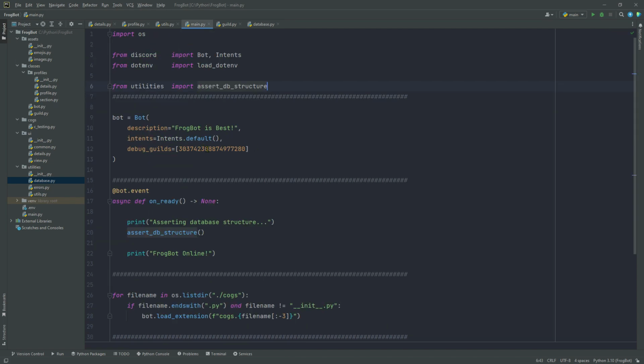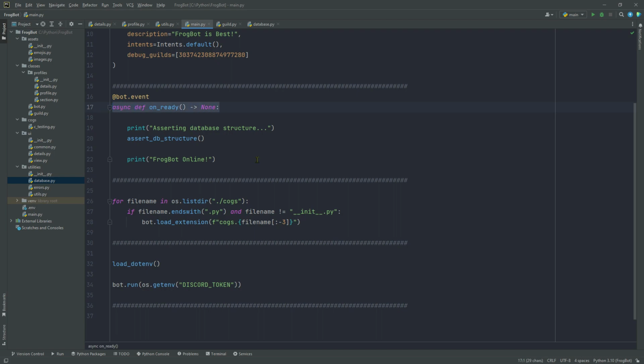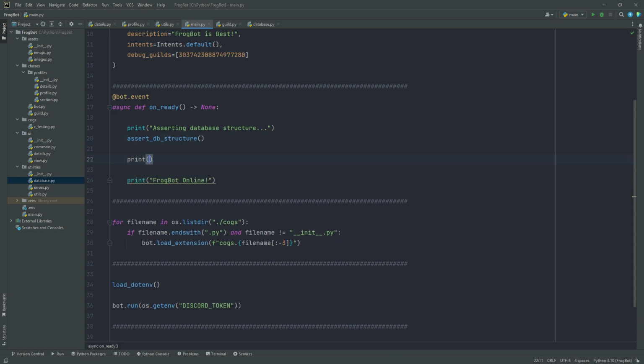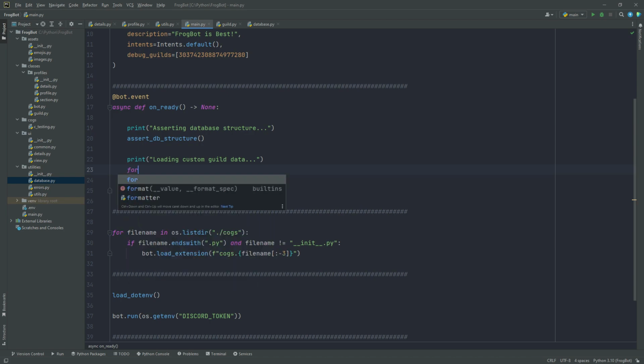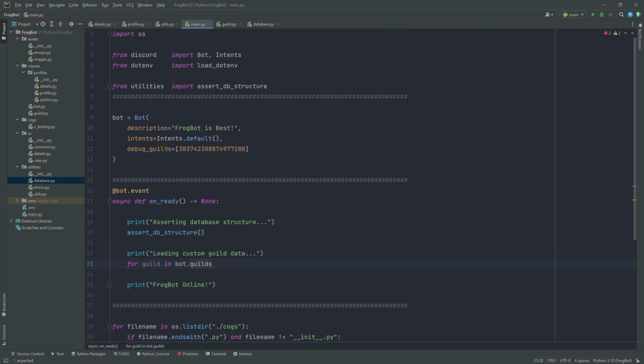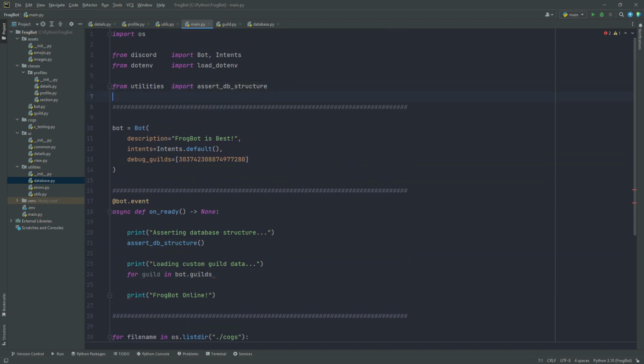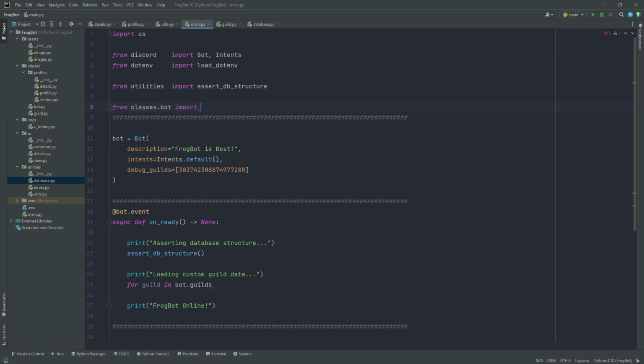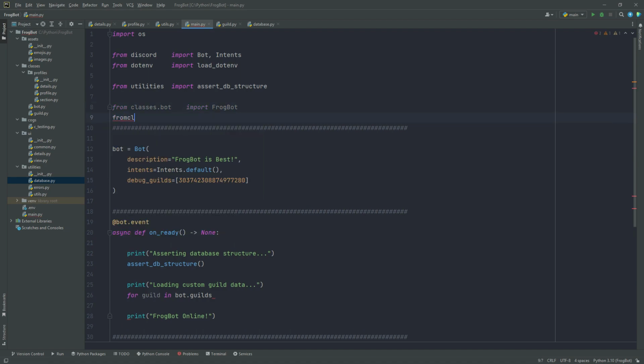Now let's go back to our main.py file, and we're going to take advantage of the onReady listener that we've already defined. Okay, so I want to put a print statement explaining what we're doing. So we're saying loading custom guild data. And then right here, I want to say for guild in bot.guilds. And before we go any further, let's go up here and import a couple of things. So we're going to say from classes.bot, I want to import Frogbot. Okay. And then from classes.guild, import GuildData. All right.